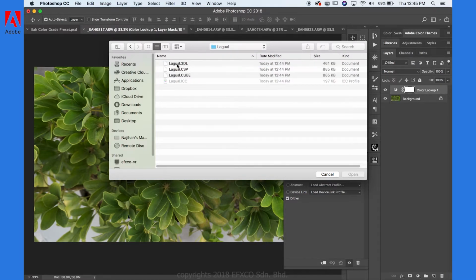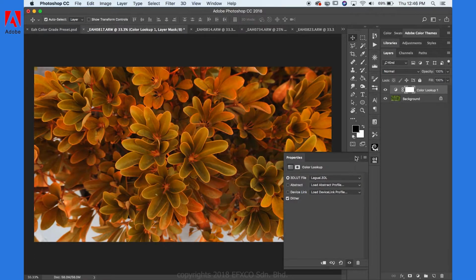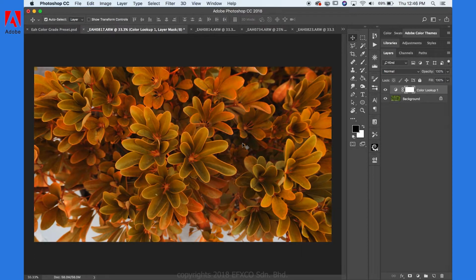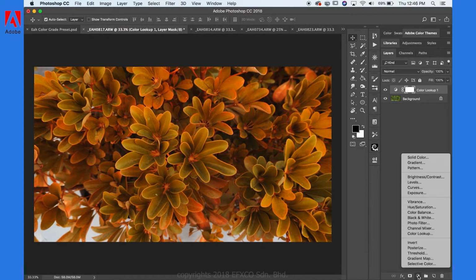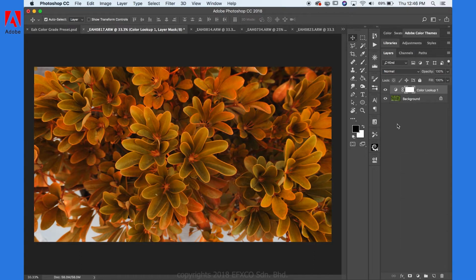So you can pick whether you want to open it as 3DL or CSP. I'm going to simply pick 3DL, and when I open it, you can see my color lookup is already applied on top of my photo. And if I want to see before, this is before and this is after. So it's very fast. I don't have to do adjustments one by one, the hue, the saturation levels, the curves and all. I'm just simply using LUTs to apply on my photos.